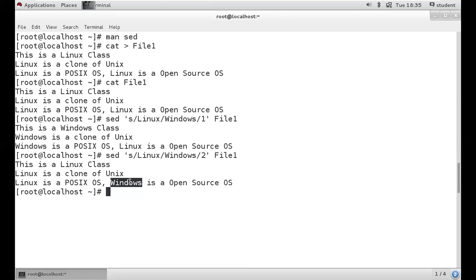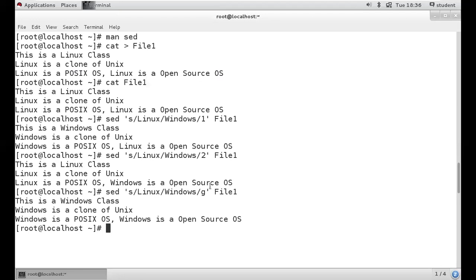Got it, guys? Because sed is very, very important for real time. So clear. Next, we have one more example. Let's see, sed is a command. Then I need to replace all the words with Windows. G means globally, we are going to replace with Windows. I hope you got it, guys, about the sed command, how we need to execute it. Okay, so clear? Got it, guys?